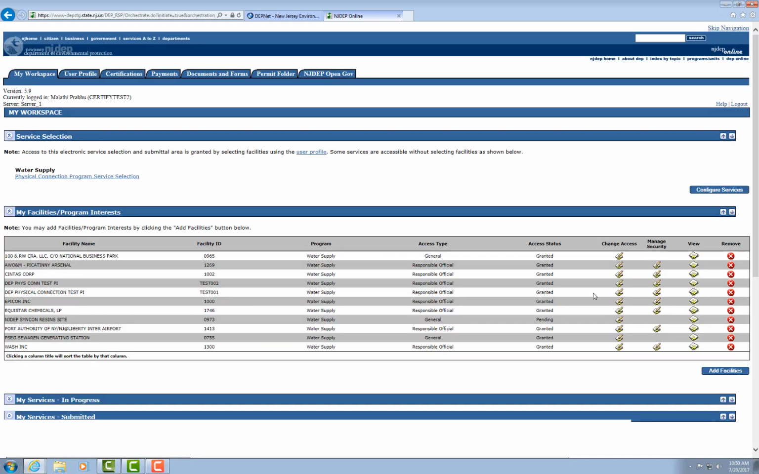Note, the certified tester may have a clerical staff person create their own user ID and have general access status for the facility. This person can then enter the quarterly test results for the tester. However, we do require that the tester use his or her own user ID to log on and certify the submissions.